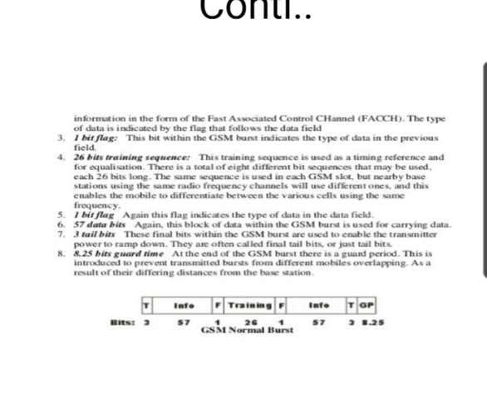This training sequence is used as a timing reference and for equalization. There is a total of 8 different bit sequences that may be used, each 26 bits long. The same sequence is used in each GSM slot, but nearby base stations using the same radio frequency channel will use different ones, and this enables the mobile to differentiate between the various cells using the same frequency.